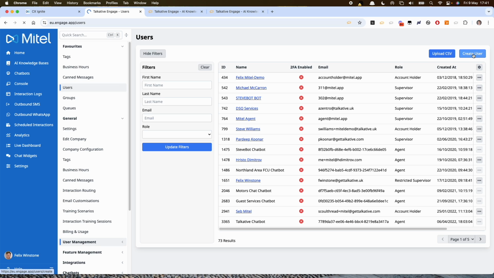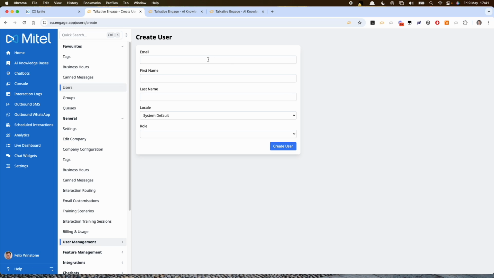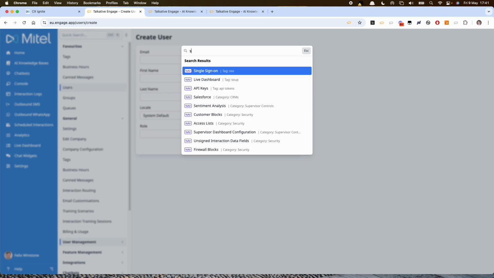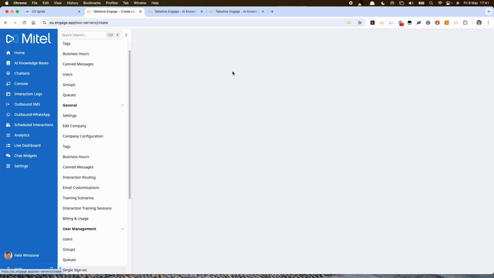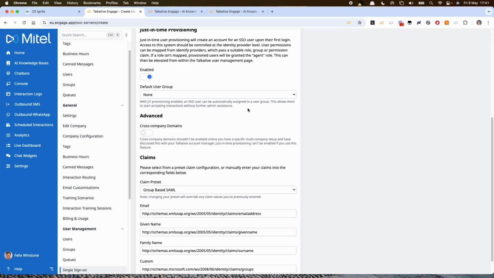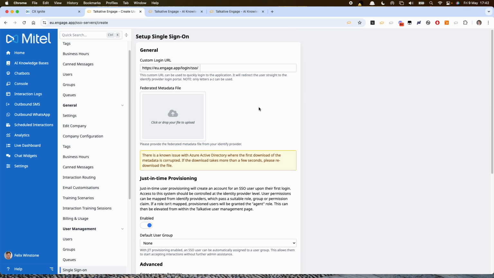So what you want to do is when you create the user, you want to do this before obviously a user joins. You need to add in their email, name and their role. This will send out a welcome email to them where they can set their password. The solution also has an option for single sign-on, and to access that, as with most of the settings in Talkative, you just want to search here in your settings, and then this is where you can set up your SSO, which is the subject of a separate training video and documentation.